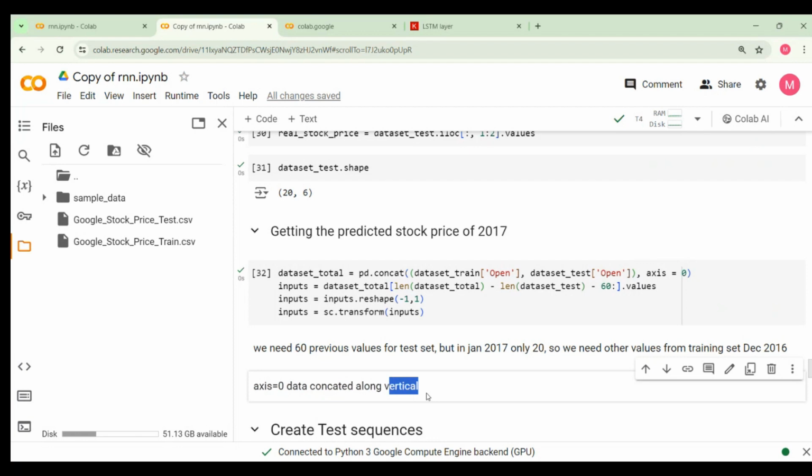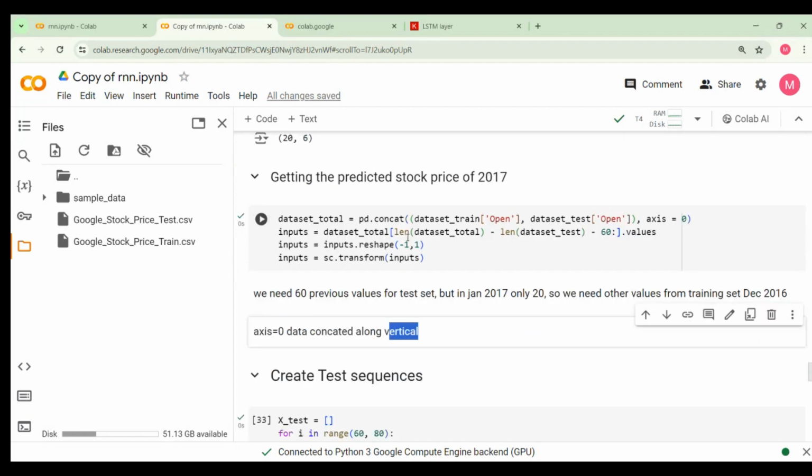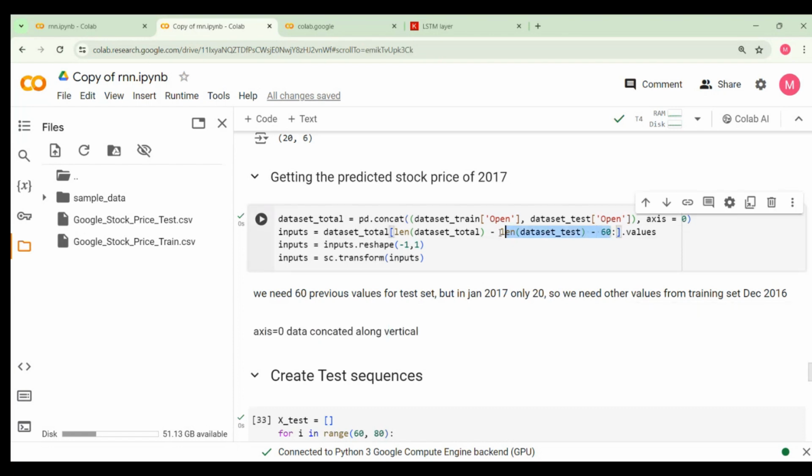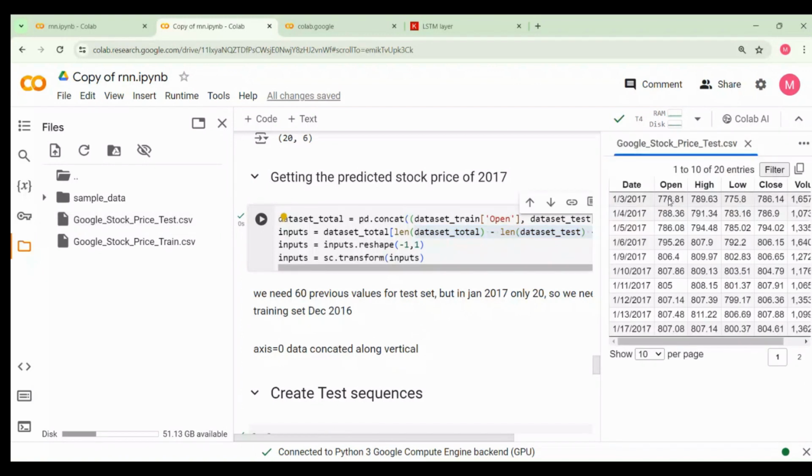We are keeping that in a single column, vertical, and then we are comparing the length of dataset total, the total number, and the total number of dataset test, minus 60 values in the rows, and .values. So what it will do is to predict this value. This is your actual value. These values depend on the previous 60 values. So that is what we are making.